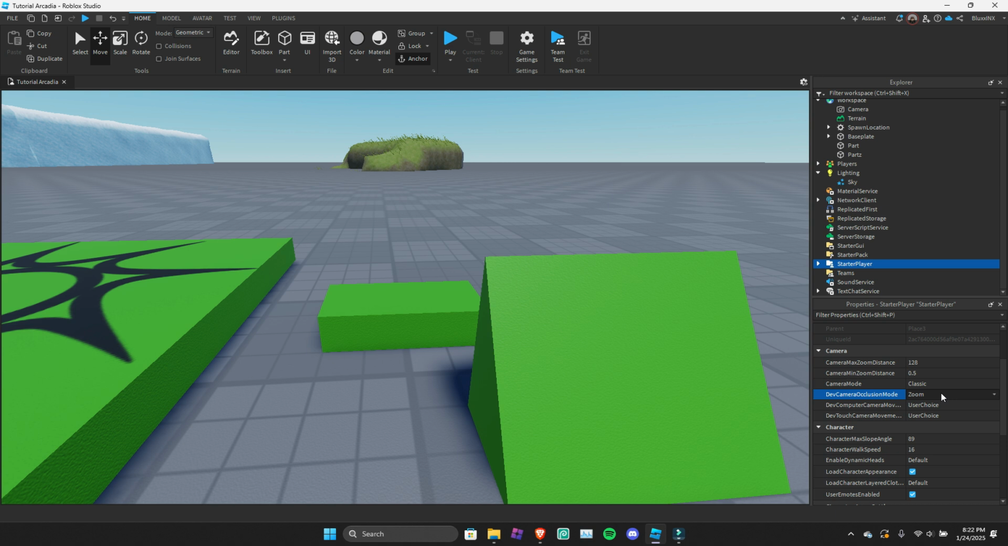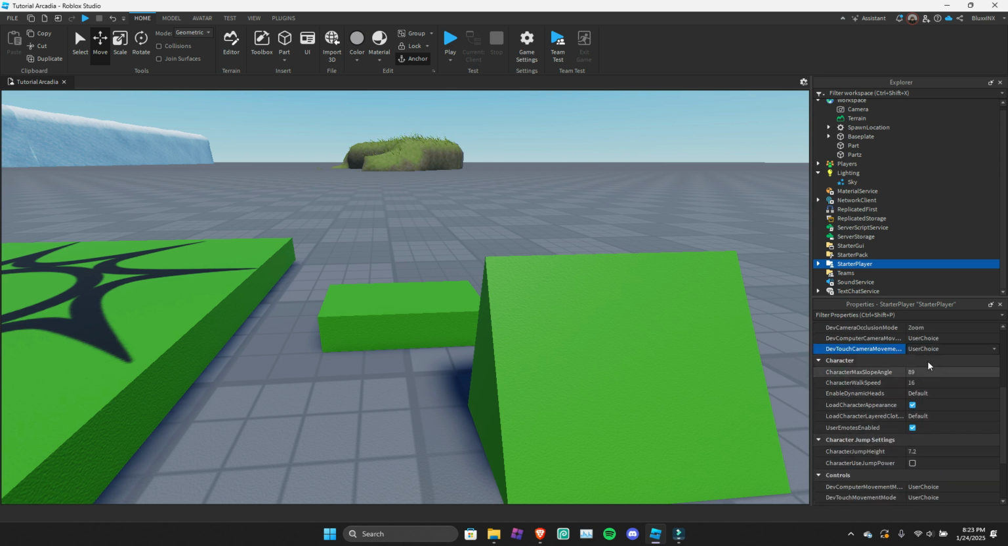The dev camera occlusion mode allows you to add an invis cam or zoom cam when you're editing in Roblox Studio. The dev computer camera movement allows you to change the camera type of the camera. The dev touch camera movement allows you to change the camera type when you're using tablets and other mobile devices.